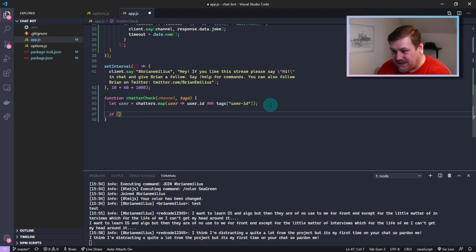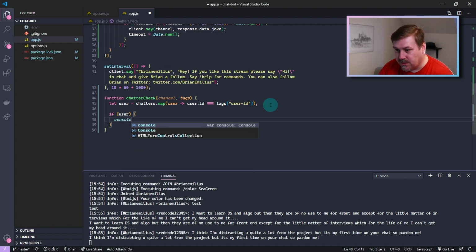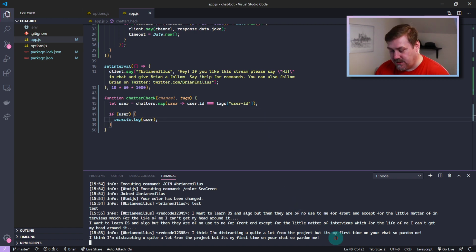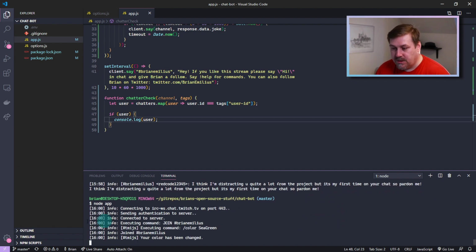So now we can ask if there is a user. If user, then we want to get into, ooh, how do we do that? Okay, let's just see if it works first, and what we get here. Just one step at a time. Restart the bot and test. Oh wait, this won't work. This will never work.